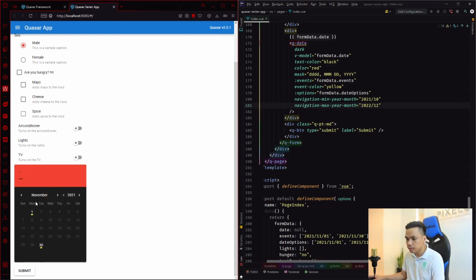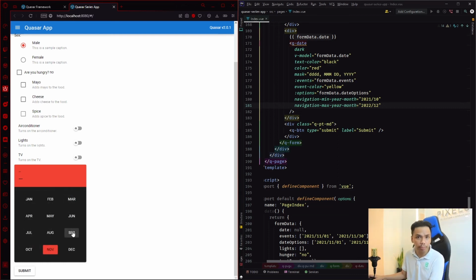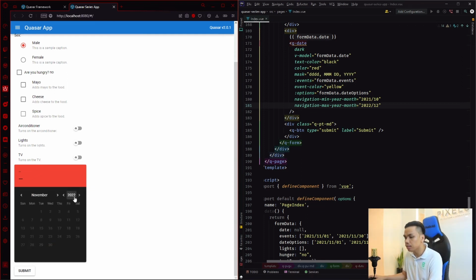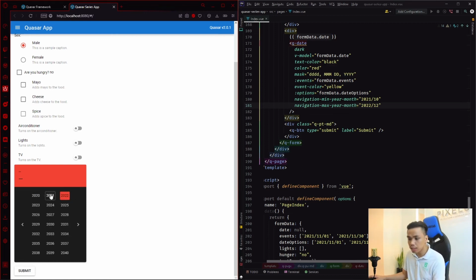So as you can see, in the year 2021, I can only select up to October. But in the coming year, which is 2022, I can select all of the months because the maximum month that I've set is December. As soon as I hit the next year, meaning 2023, I cannot select anything at all. So Quasar allows you to customize these specific boundaries as well.